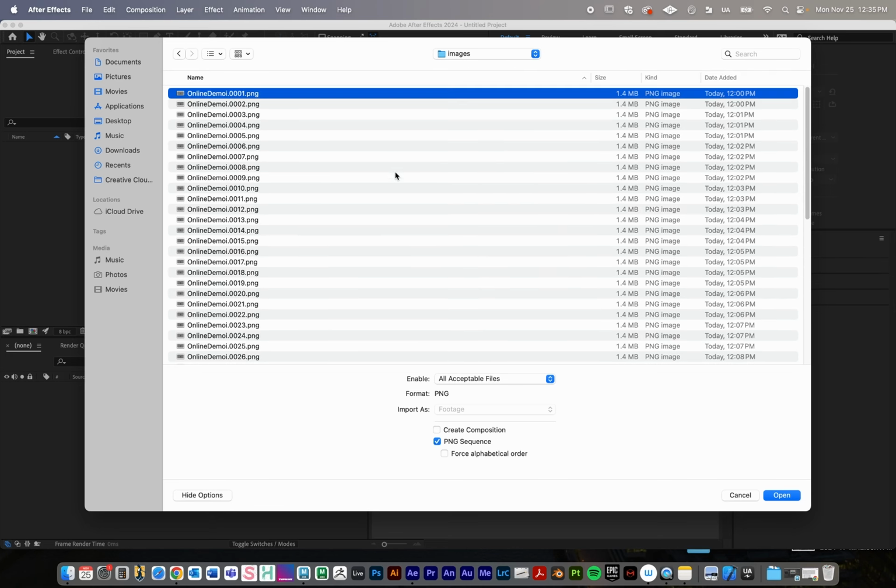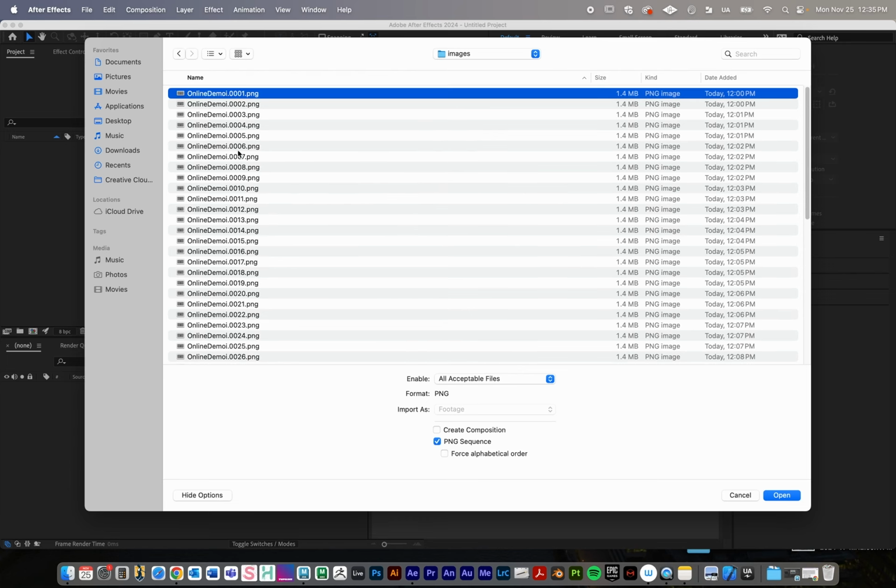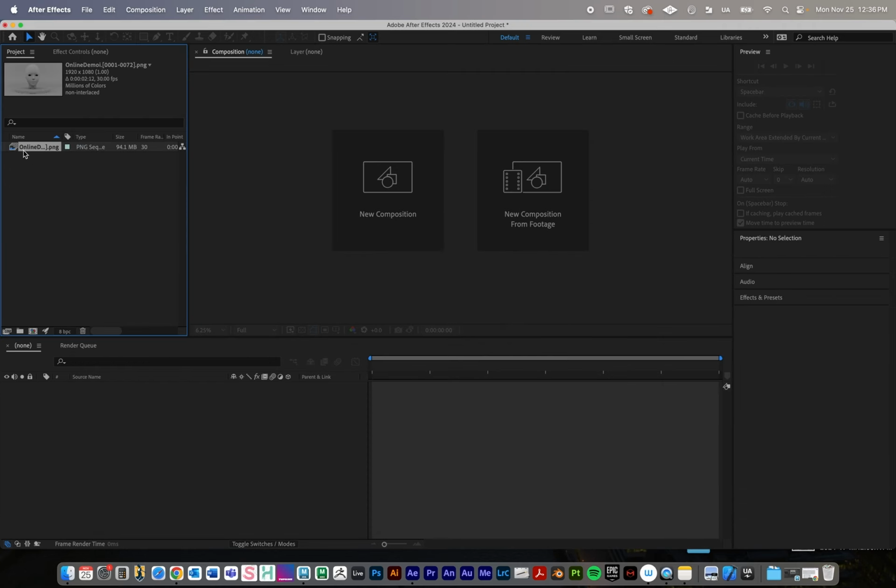So I chose to do a 72 image sequence. I just click on the very first PNG, and then it should automatically show up where PNG sequence gets highlighted. If it's not highlighted, turn that on and press open. And you can see that brings it in as one single PNG sequence. And we can see right here that it's set up at 1920 by 1080 at 30 frames per second.